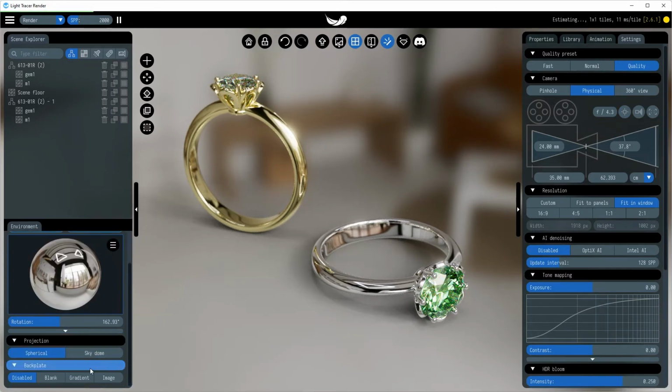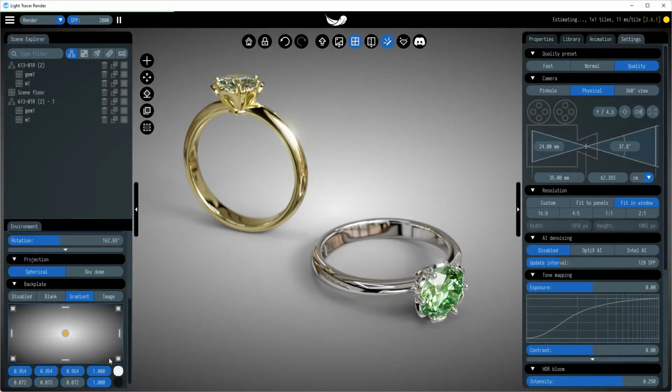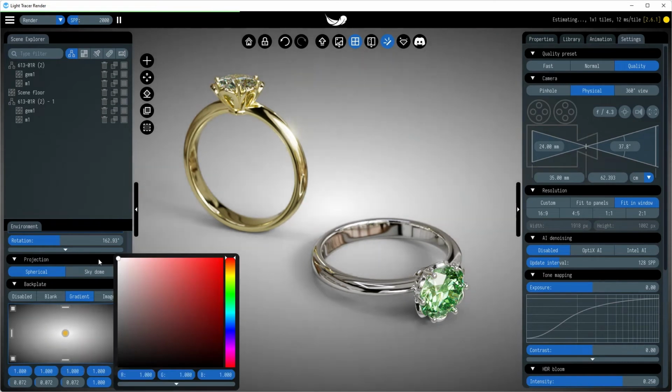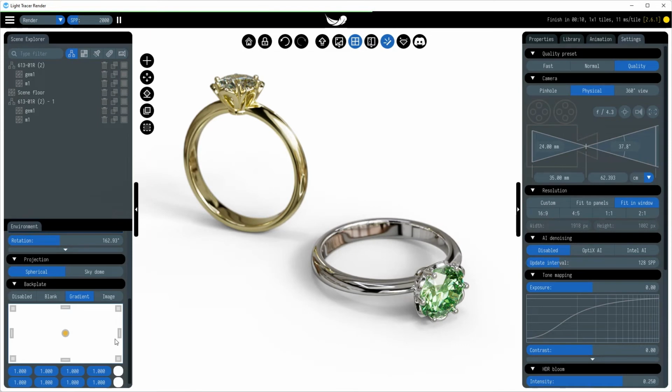Now let's adjust the surrounding scene. One option is to use a backplate. In the Environment tab, there is a Gradient Backplate option that allows us to set a solid color, gradient, or fully transparent backplate for our render.